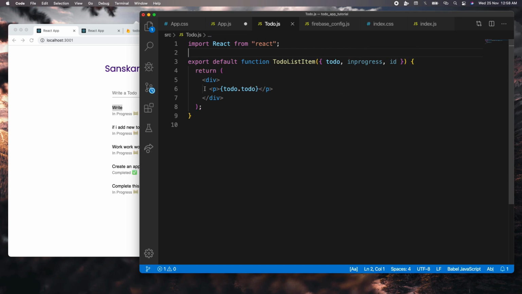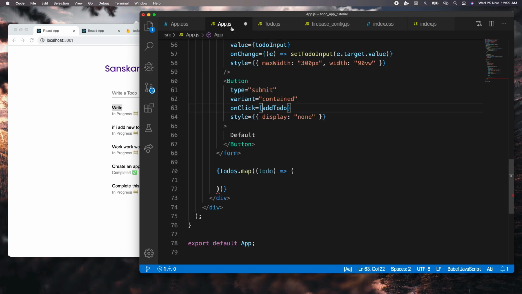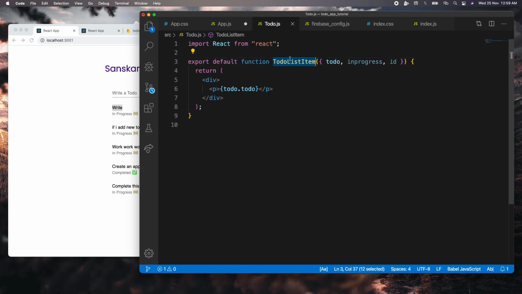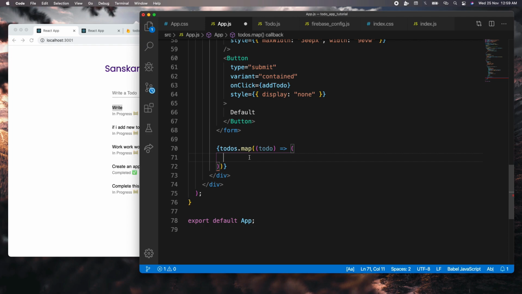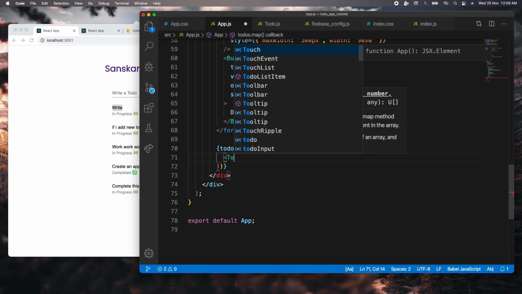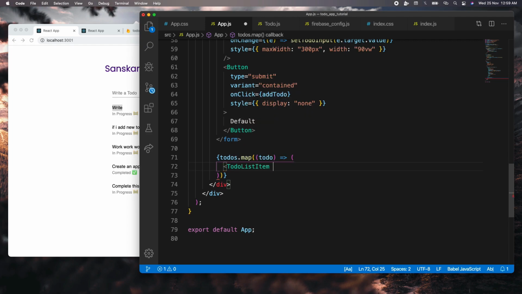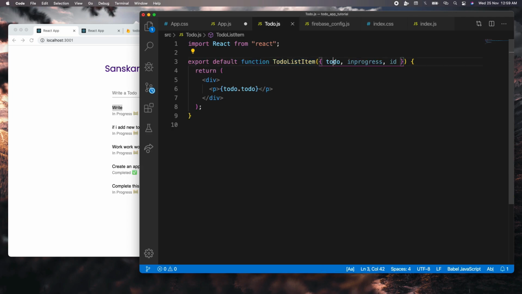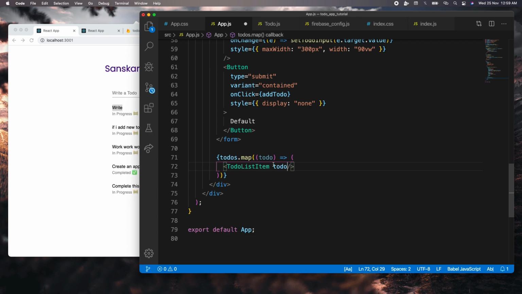Okay, so we have it, but it will be showing an error if we use that. So what I'm going to do now is visit here, and I'm going to use this particular component right over here. So how do we do that? I'm going to say ToDoListItem and then just end it. To pass in these values, we are going to say todo, and I'm going to pass in the todo value.